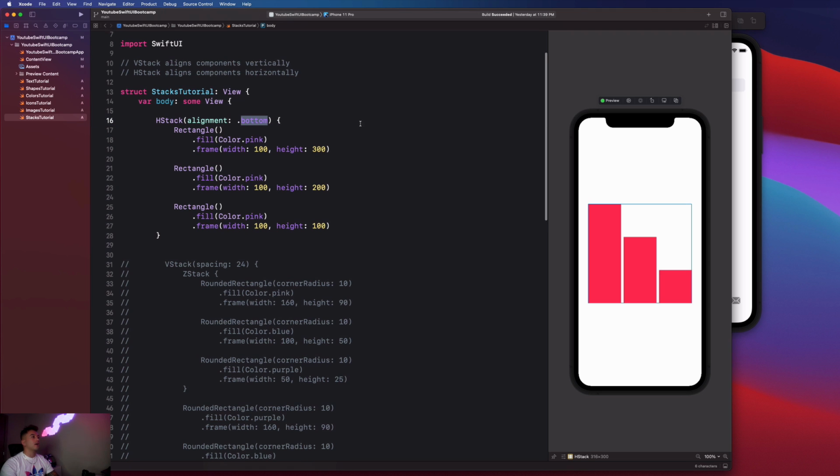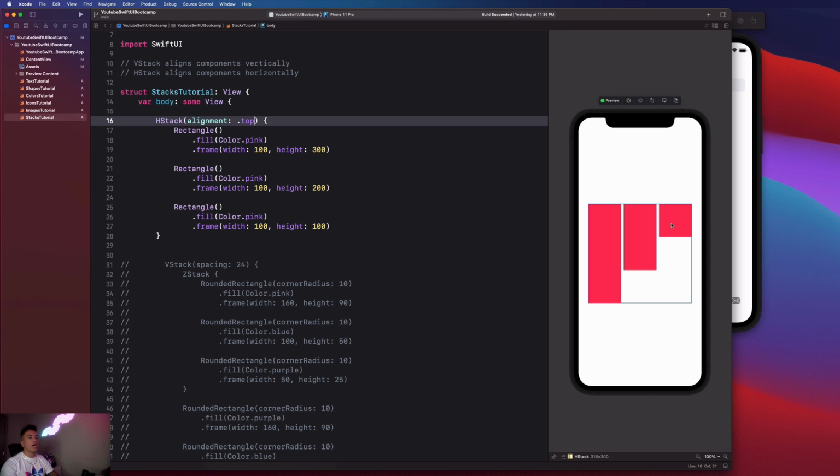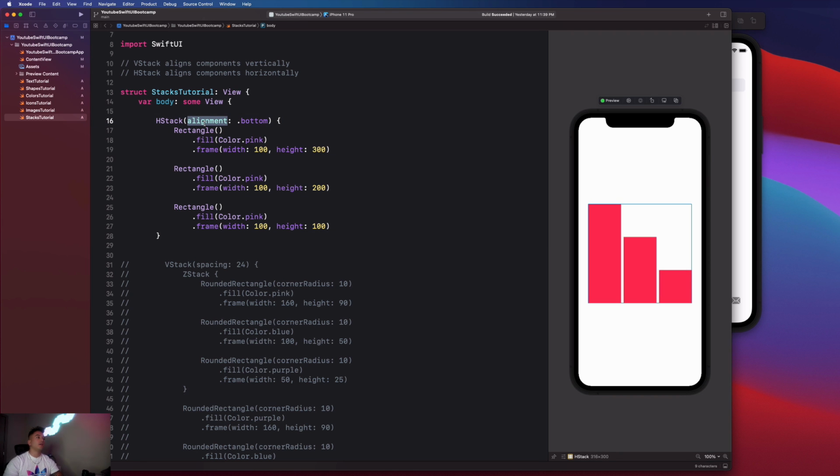With an HStack, you could also say dot top, and that would align them to the top of the frame. That's like a reverse bar graph, which is kind of cool. And I think it defaults to center, which is the original configuration that we had. So every stack has that alignment option, but different stacks give you a different set of options. So for example, a VStack has different alignment options than an HStack does.